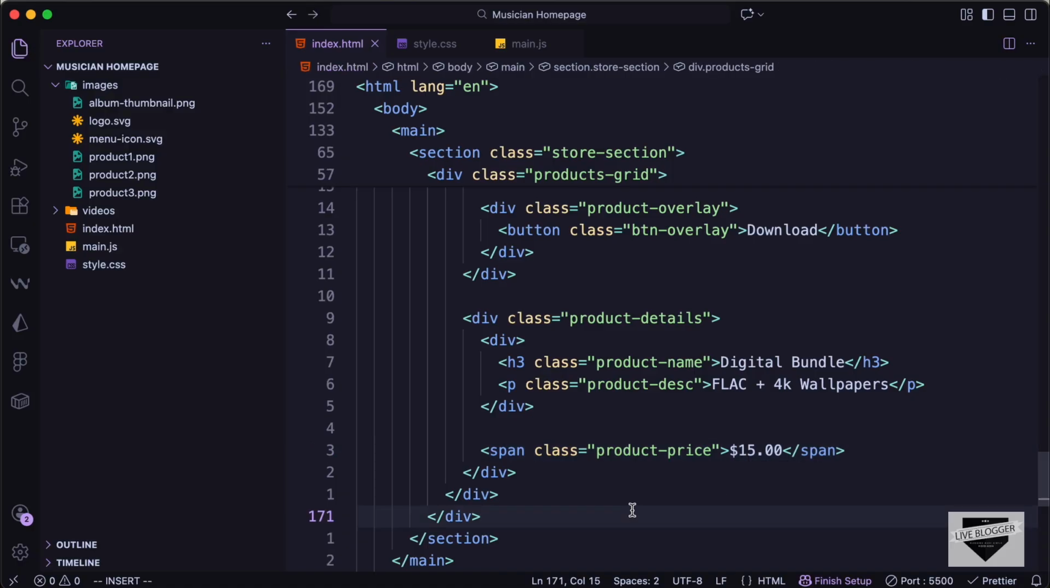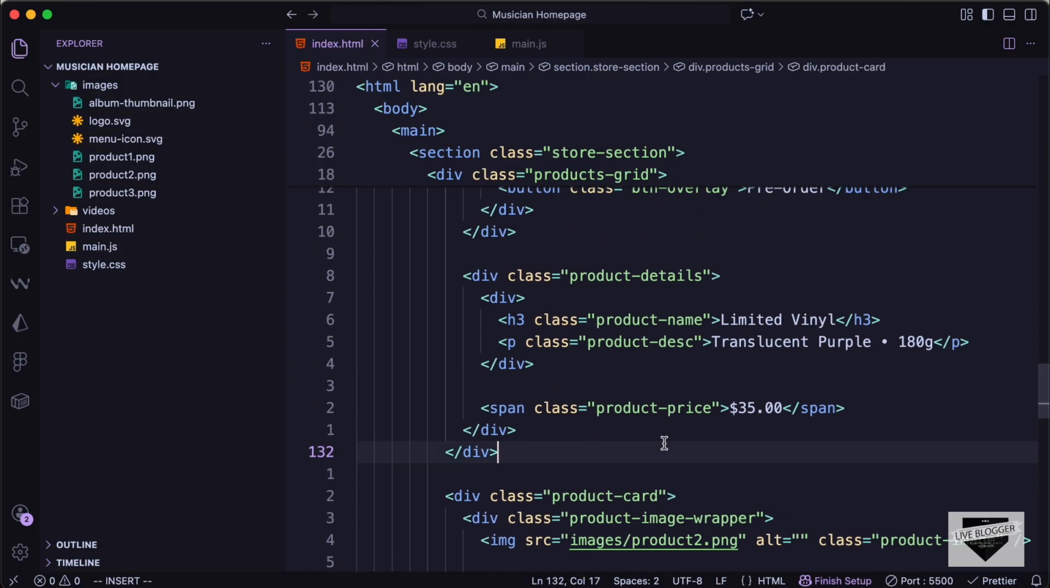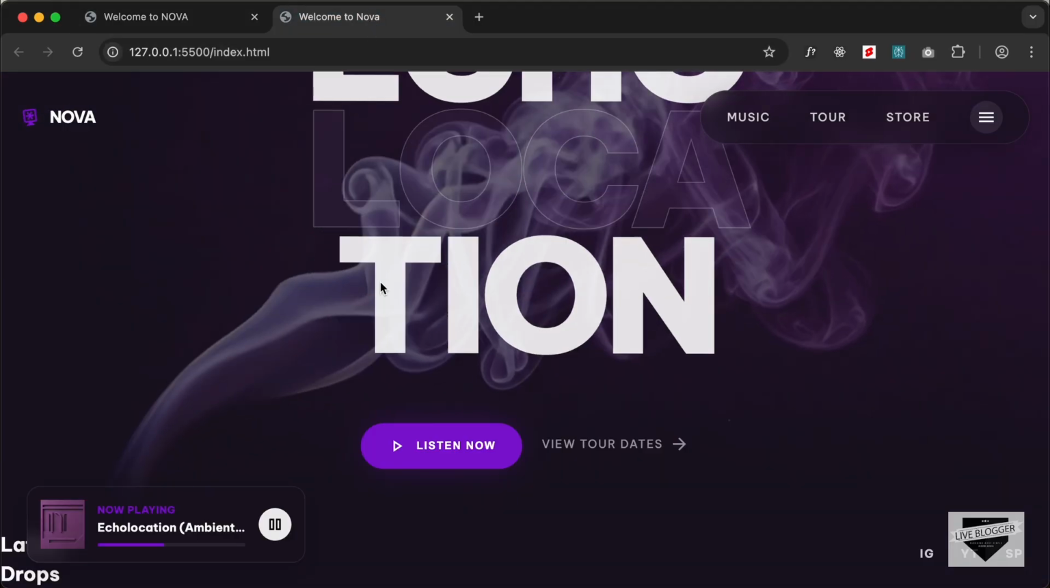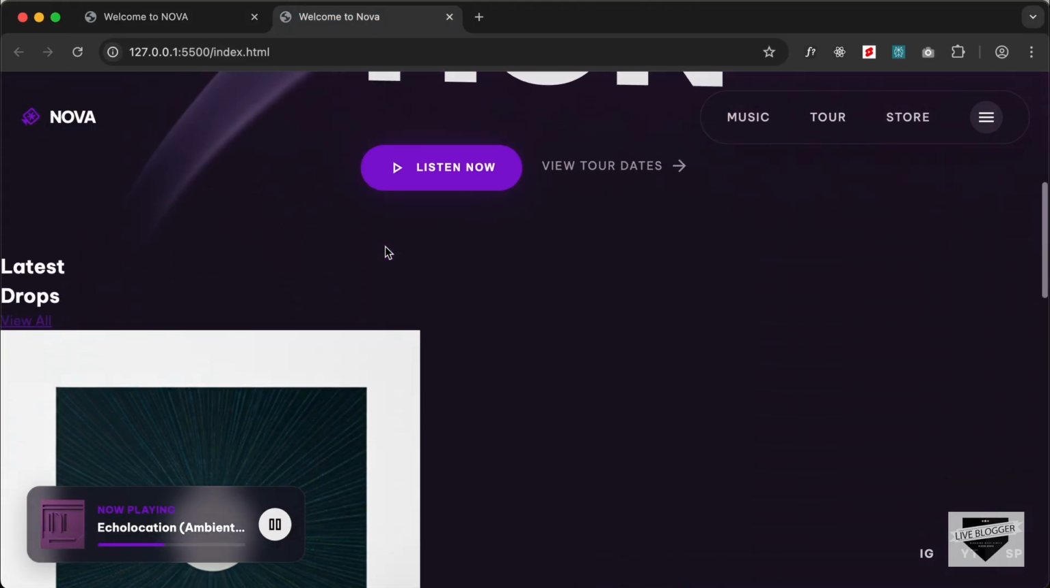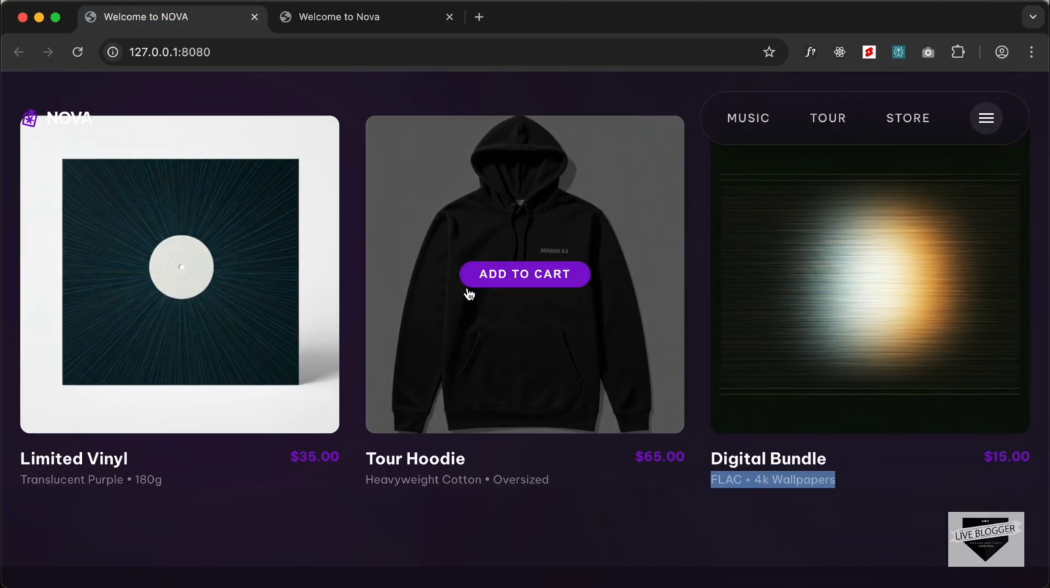Alright, so with that we have completed writing the HTML of our product section. So this is how it looks. We have all the content displayed over here. Now let's add the CSS and let's make it look like this.